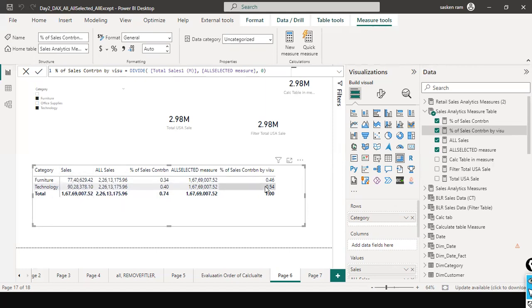Are you able to understand or not? If you are not able to understand, then you are not concentrating here. See, if your manager is asking you something like, give me the furniture sales contribution out of the total sales. Total sales is this one, all the categories put together. And this one is, after I apply the filter for furniture and technology alone, the total sales. Out of the total sales, what is the revenue contribution by these two categories? That is what it shows.